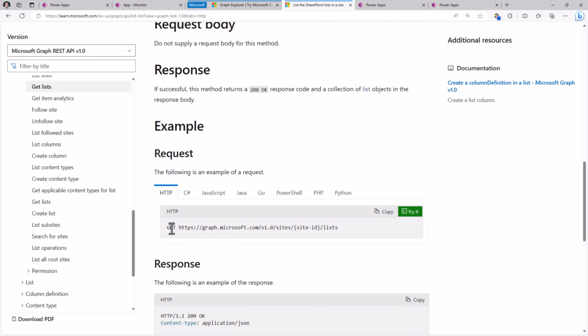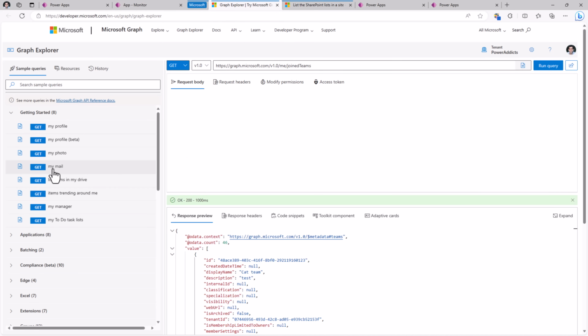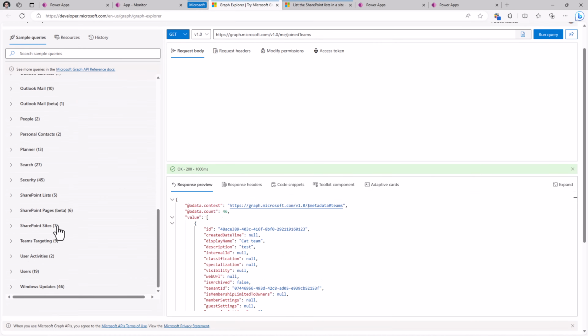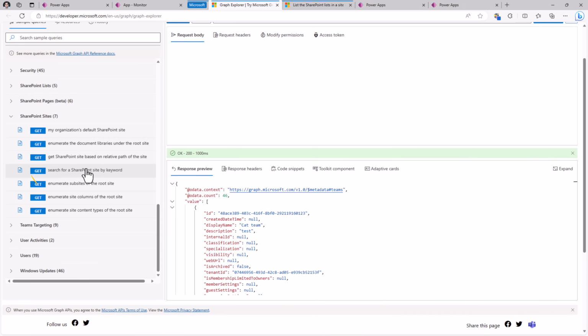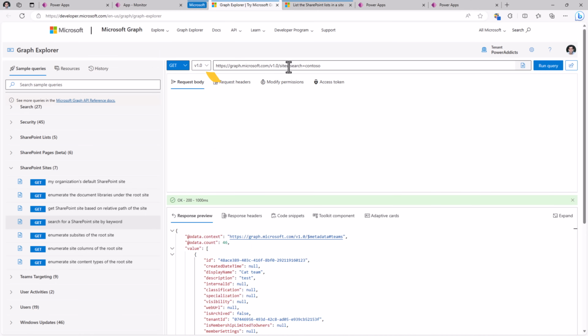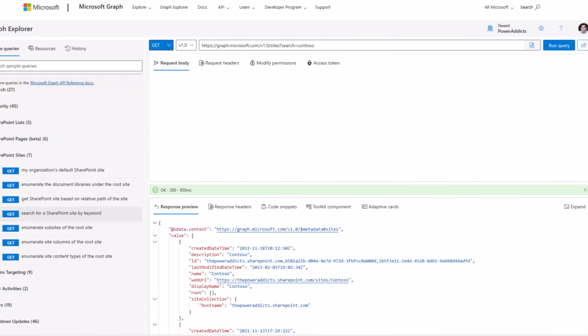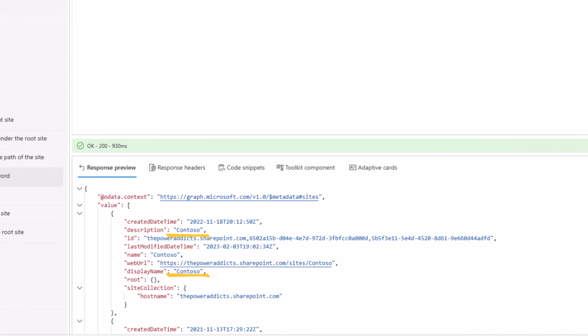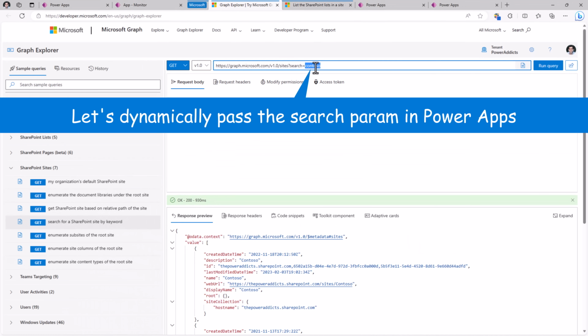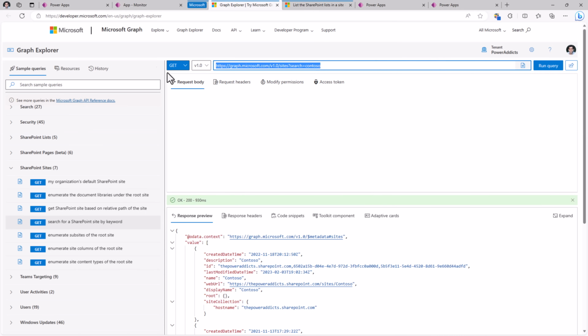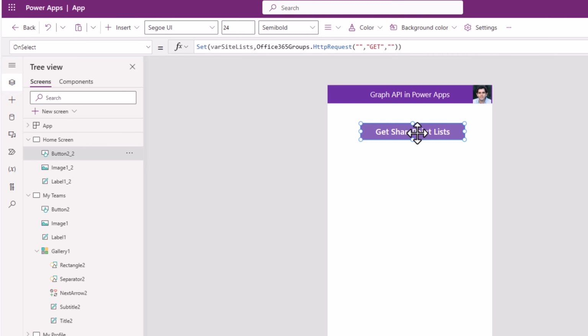It's a GET request. All it requires is the site ID. In Graph Explorer, if we go to SharePoint Sites, search for a SharePoint site by keyword. It calls an endpoint and also passes a keyword to search on. If I run this, it will search for sites based on the search parameter that I provided. So I can use this endpoint in PowerApps and dynamically read the search parameter from the user. I'll copy this endpoint, go back to PowerApps.